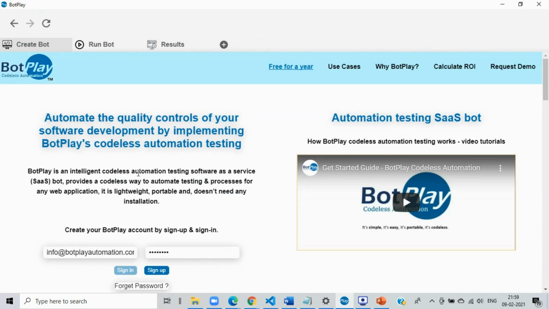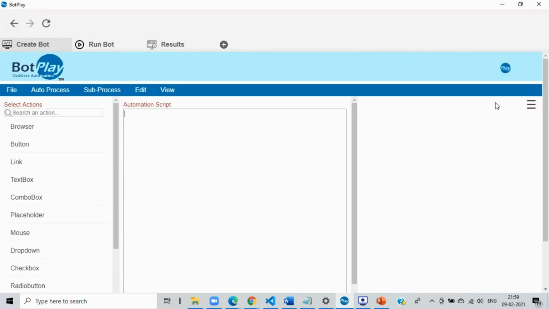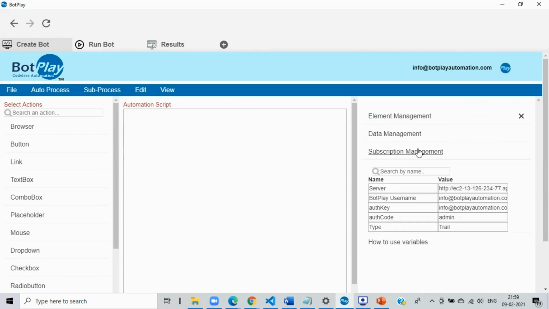Now on the right-hand side, you will see the navigation menu bar. This is where all your subscription details are preloaded for you. Open the subscription management section and pick up your details. First of all, copy the server details.